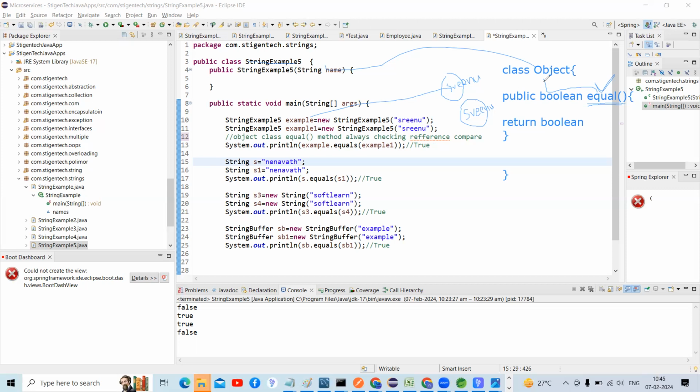Okay, so what happened, guys? Almost 11 methods are there. You can check, as far as I know there are 11 methods. But what are the methods? You should remember them.